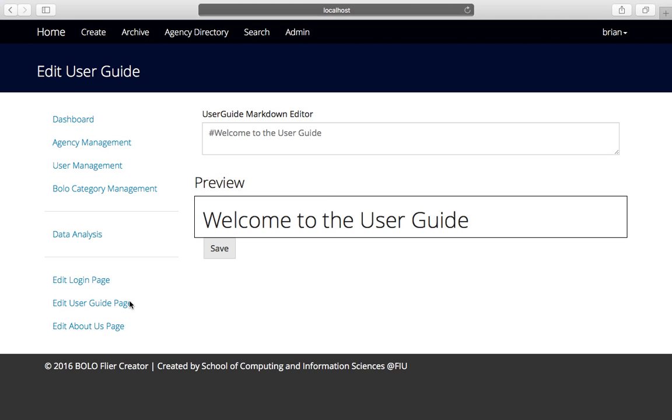We feel that in the future these pages should have some sort of drag and drop functionality and maybe some more easy to use instructions such as add buttons or subtraction buttons, so you can add fields or delete fields and change the text based on how you would like it. The edit login page, user guide page, and the About Us page are great features. We feel that they should be developed further because they add core functionality to the BOLO system.